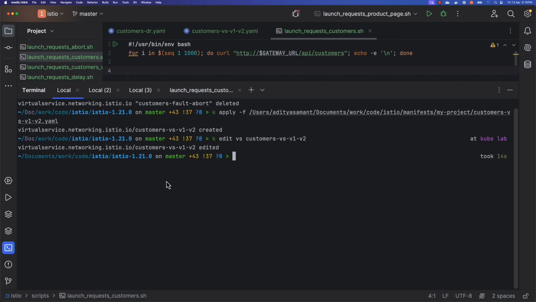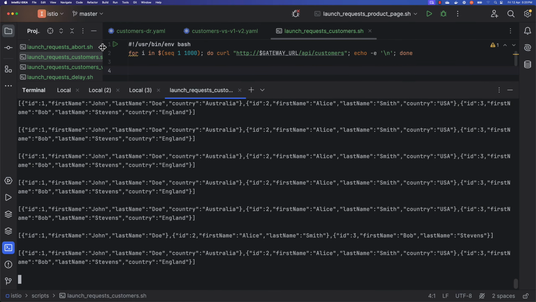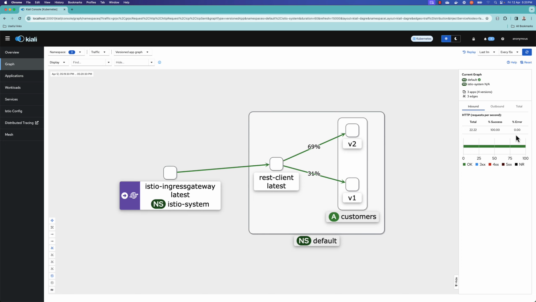I'll invoke 1000 requests in a loop to the API. Again, in the Kiali dashboard, if we refresh a few times, you will see the traffic distribution is exactly how we wanted it. All the requests passed yet again, and now we are quite confident that V2 is stable.